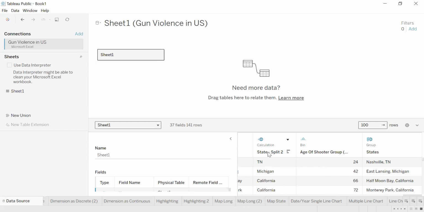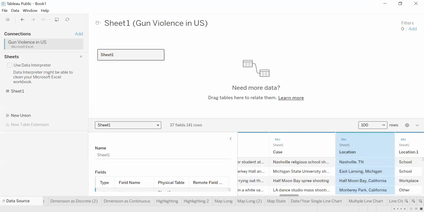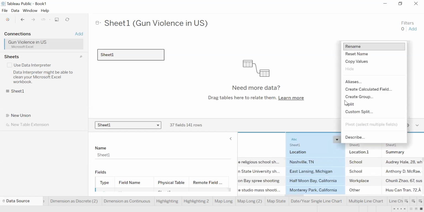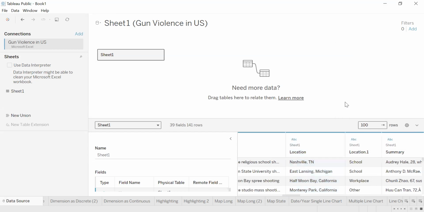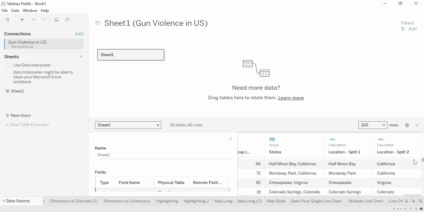Now you can see I have the states, and this was the one I did last. I have the states, that state split 2. Let me split this so that you can see. Now I click on this and I click on split. Then when I click on split, I go to the end and you can see it is split into two: location split 1, location split 2. Now, these are the states where the gun violence occurred in US, California, Michigan. So the location split 2.